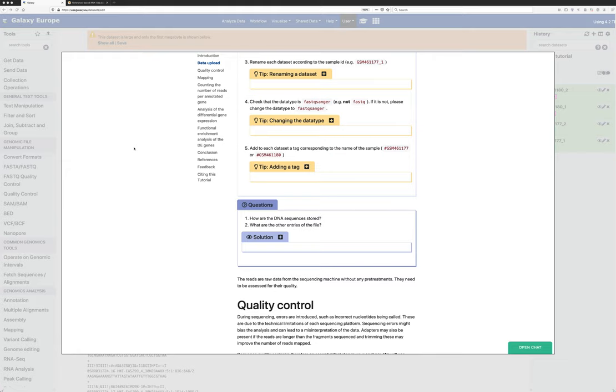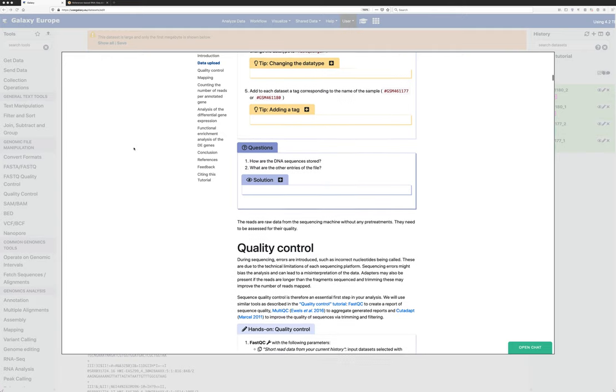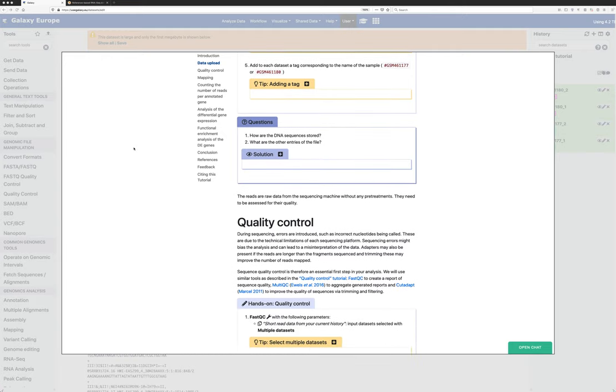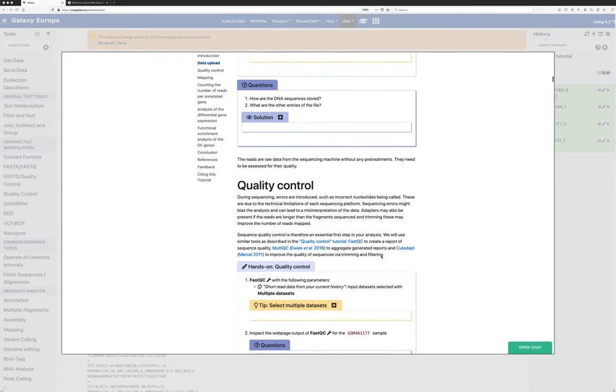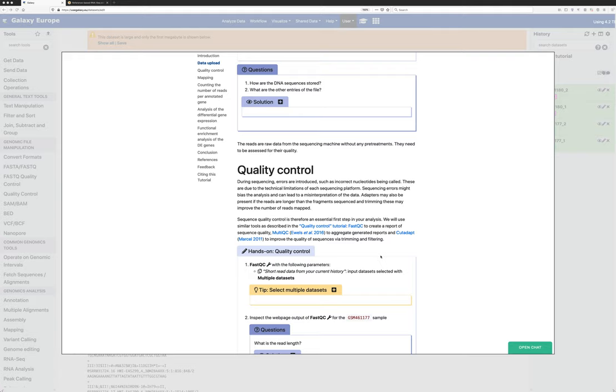So the first step that we need to do for any RNA-seq analysis is to assess the quality. Because during sequencing, some errors can be introduced, such as incorrect nucleotides being called. And they are due to technical limitations of the sequencing platforms. But you probably already know more from the quality control tutorials. And so now we will follow the same steps that you did during the quality control tutorials. We will run FastQC to create a report of the sequence quality. We will run MultiQC to aggregate the generated reports and Cutadapt to improve the quality of sequences via trimming and filtering. So let's go back to Galaxy.